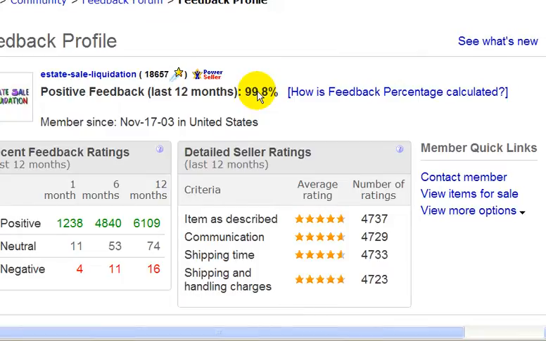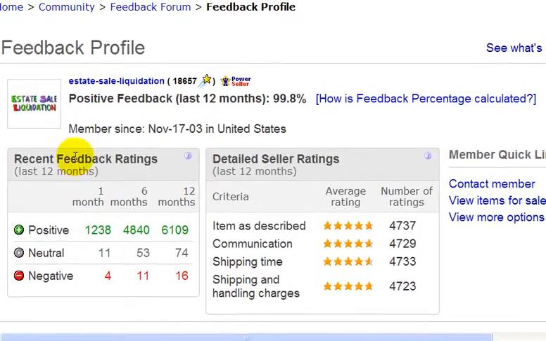And down here, you can see his recent feedback ratings. You can look at the whole month. You'll see that he received over 1,200 positive feedbacks. And you can go back 6 months and 12 months.